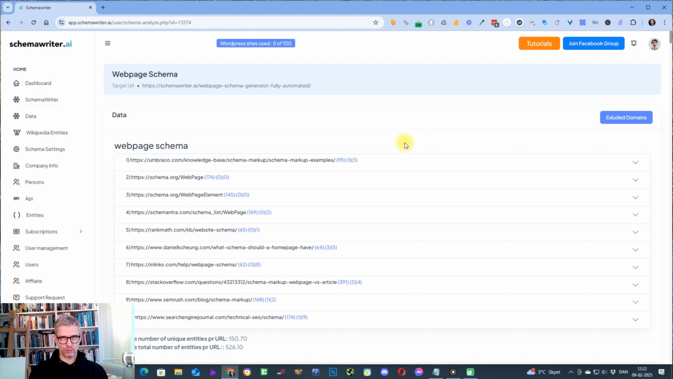So the way that SchemaWriter works is that you enter this target keyword, and then this target URL, and then the country, of course, also. And then SchemaWriter goes out to Google, searches for this keyword, and visits these 10 websites on the list, and then it scrapes the entities from the content. So what you're seeing here is that Umbraco has 95 entities, and that's in the content. It's not in the umbraco.com schema if they have any schema. So that's just important to keep in mind.